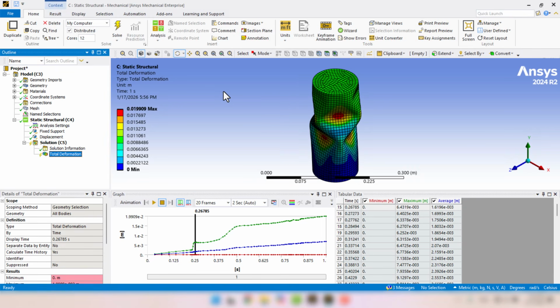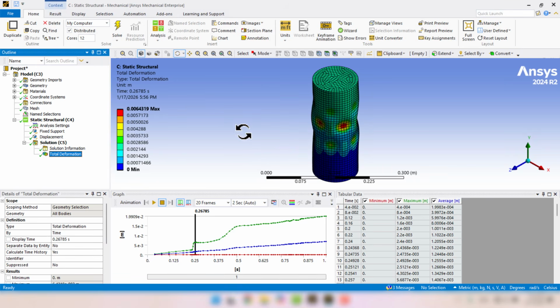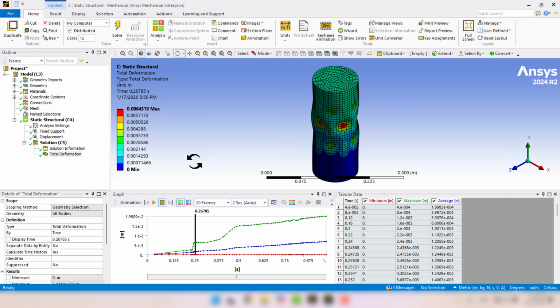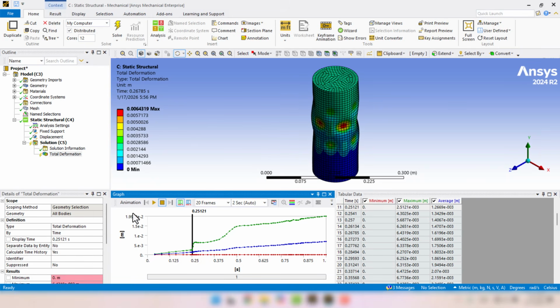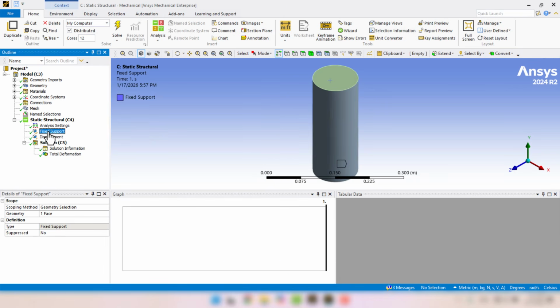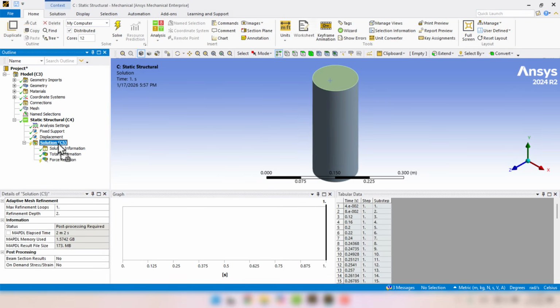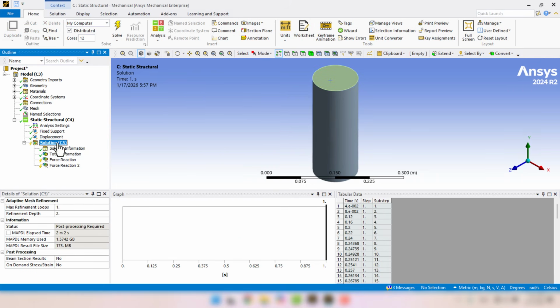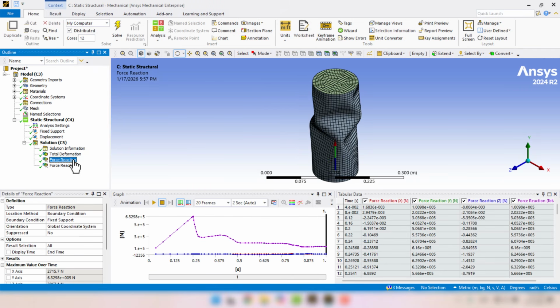Now, the important question is, how can we extract the critical buckling force? Buckling occurs at the point where the structure suddenly becomes soft and deformation increases rapidly. A reliable way to calculate the critical force is to use the reaction force at the fixed support. I'll drag the fixed support and displacement onto the solution node to see the reaction. Then I right-click on Solution and select Evaluate All Results. If I click on Reaction Force, we can see the force time curve.